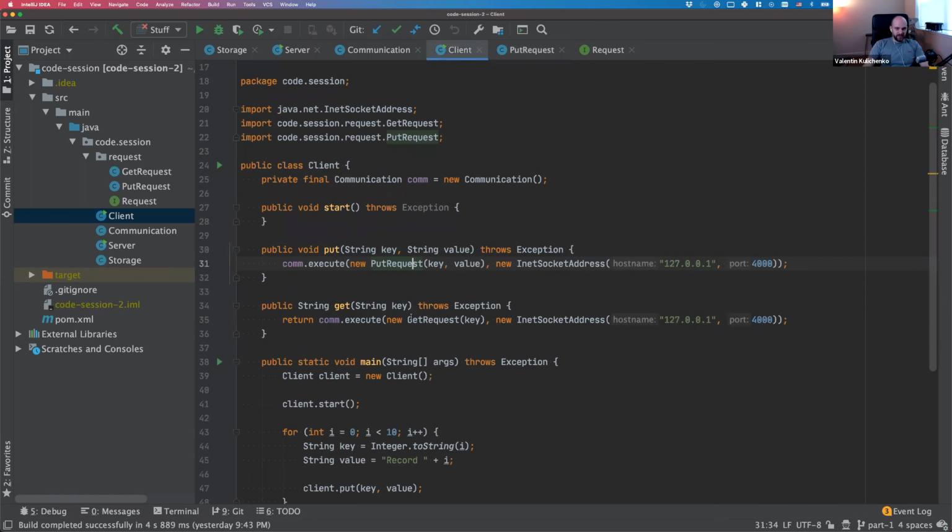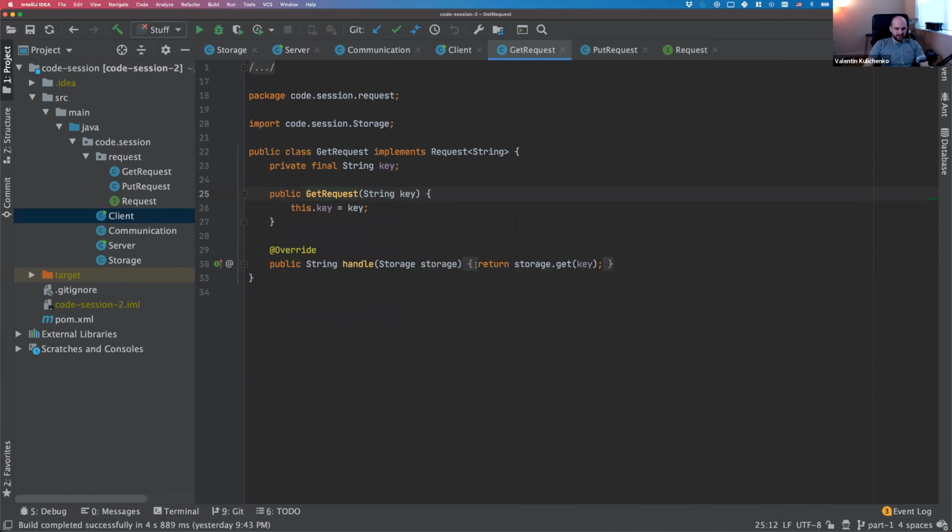And of course, the same happens for the get request. It only has the key, because we're reading by the key, and we're using the get method on the storage and returning the value back.